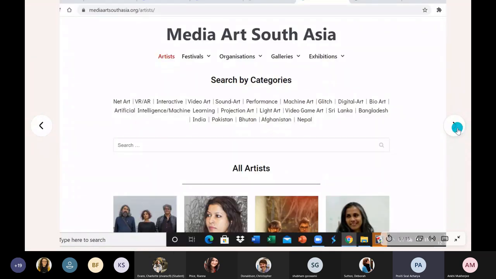So this is what the website looks like. I would invite all of you to please go and check it out afterwards whenever you have time. It's mediaartsouthasia.org. And here we have a growing list of artists, and we try to categorize them according to the kind of work that they're involved in and also the location.